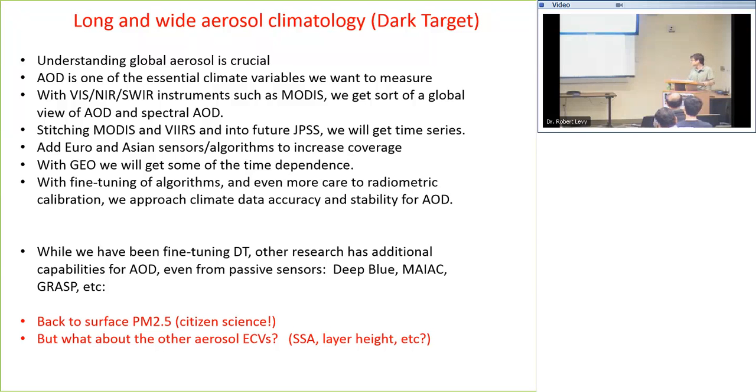And of course, we're not the only ones doing this. There are other groups as well. In Deep Blue, the MAIAC algorithm, which is also a Goddard algorithm. Groups doing work here at NOAA.